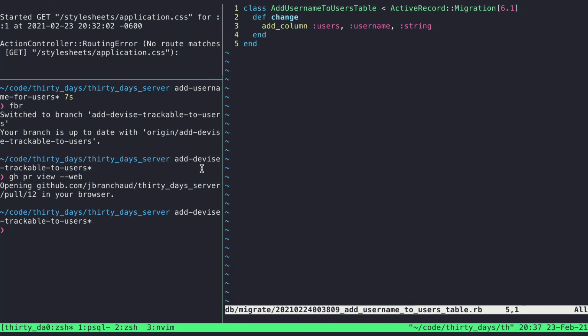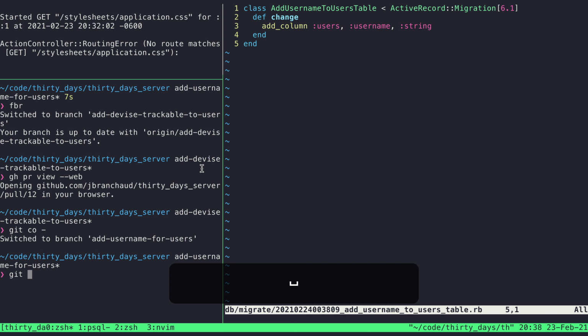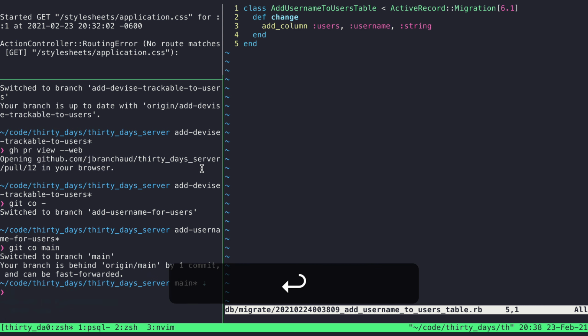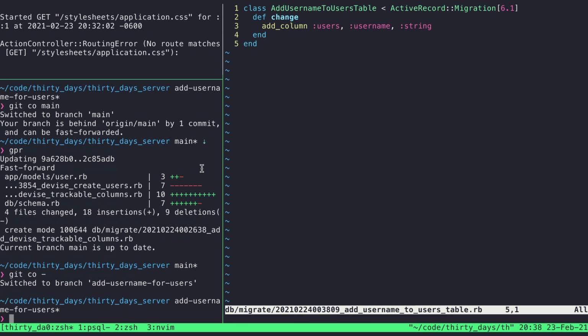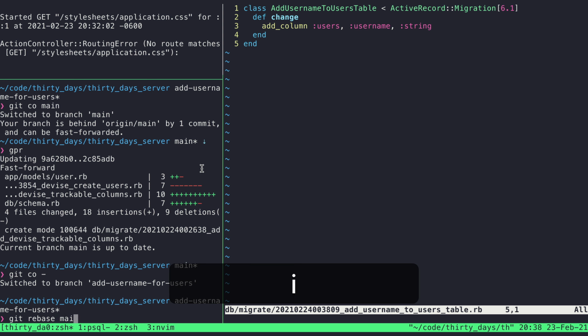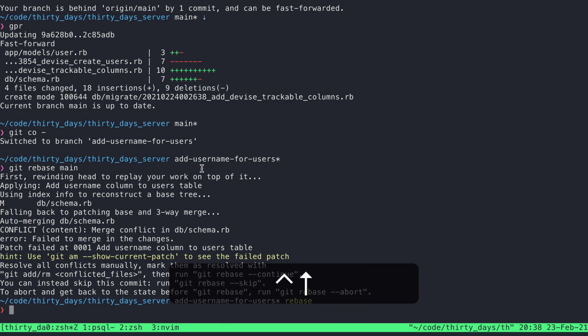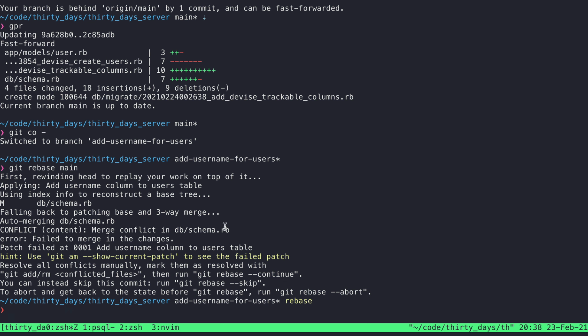So I'm gonna jump back over here and I'm going to jump back to the feature branch that I'm working on. And I now know, perhaps I was the reviewer of that other PR, and so I know that there are changes on main that I need to integrate here. So I go ahead and I check out main, and I pull in these changes, and I go back to my feature branch, and I want to rebase these changes in. So I say git rebase main, and we have a merge conflict.